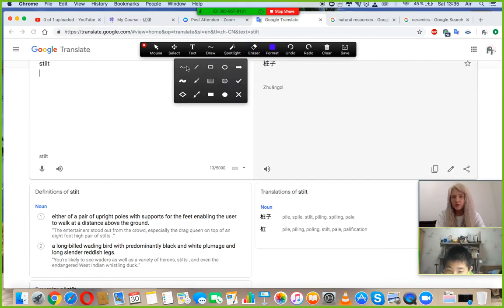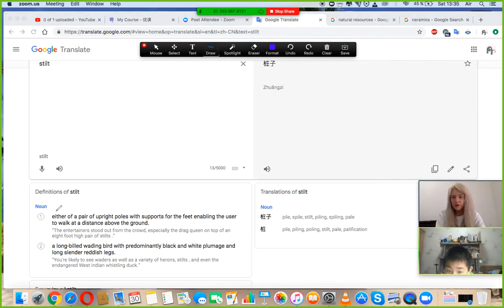Let's read the description here. Either of a pair of upright poles with supports for the feet, enabling the user to walk at a distance above the ground. Let's check some photos.